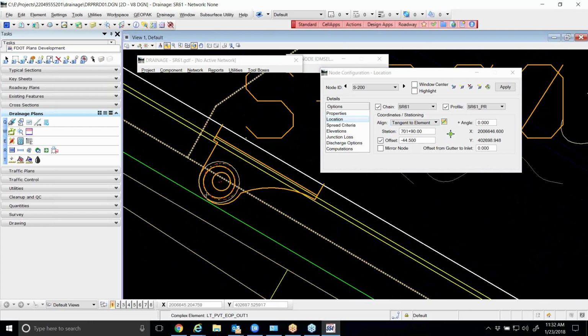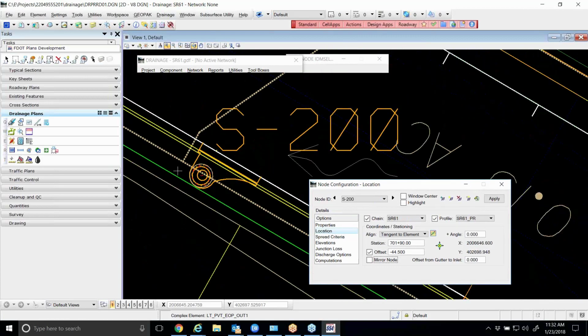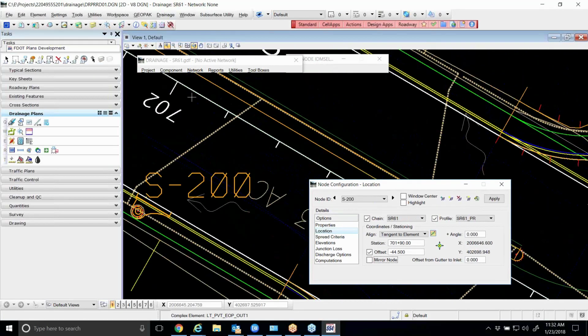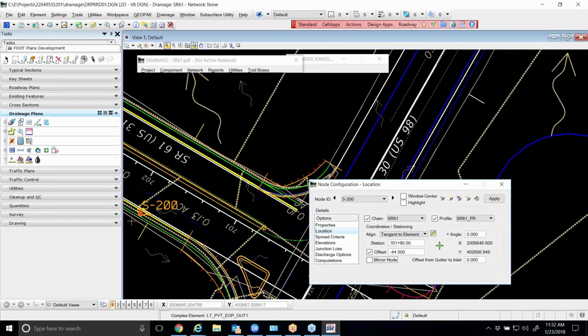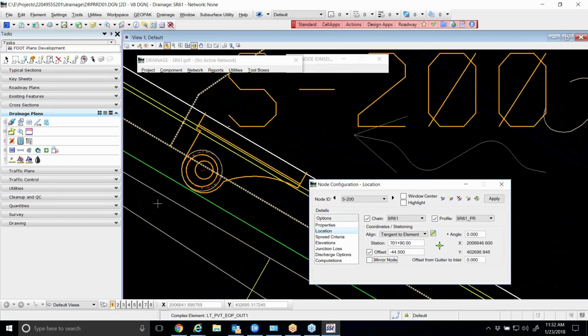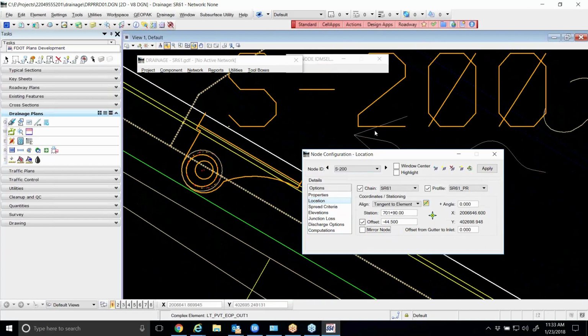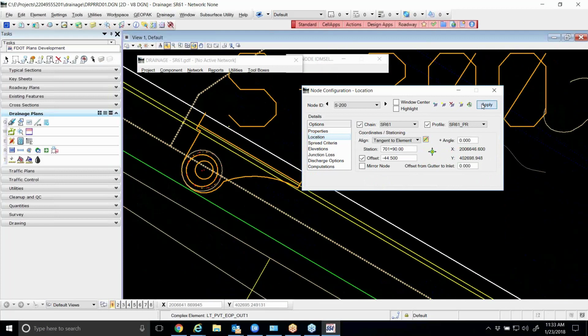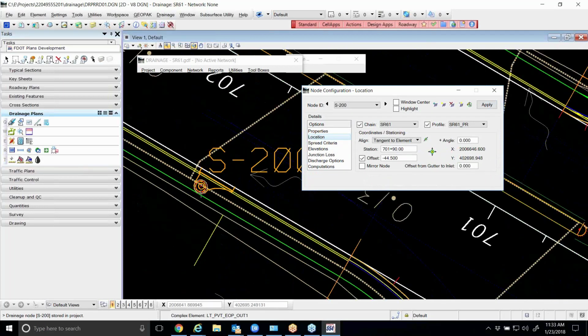All right. So that should give you this inlet at 701.90, and it should line up with the EP fine. If you have not yet hit apply, that should show it up on screen.